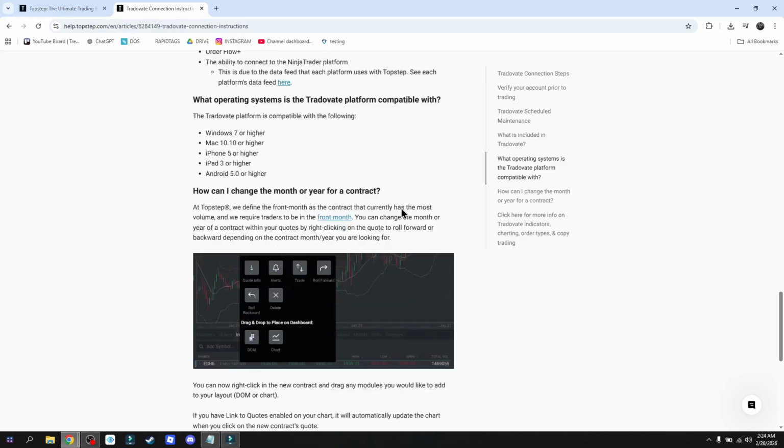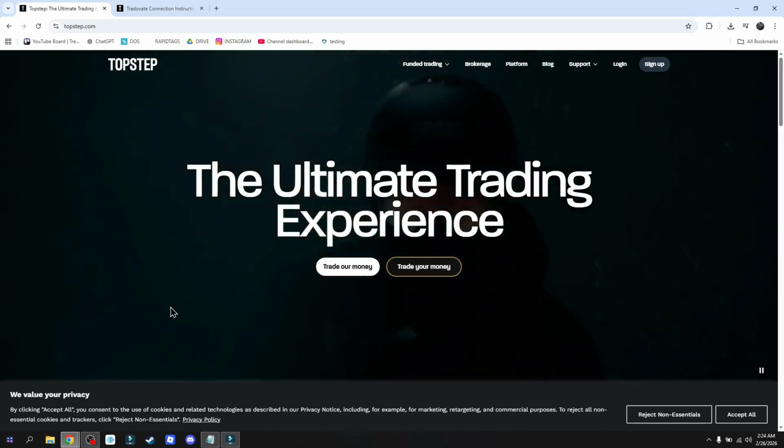And that's it. It's very simple. That's how you connect Topstep into Tradovate.